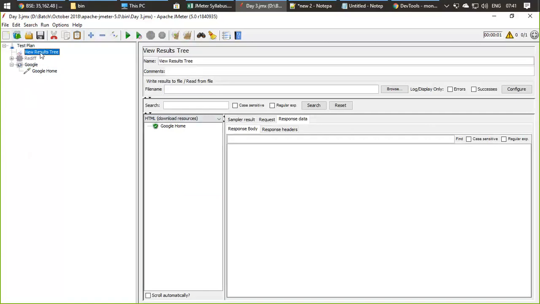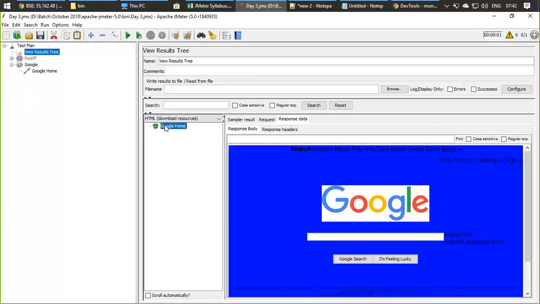This would be able to listen actually. Okay, this won't be available to all the elements, but it would be able to listen to all the requests generated under this test plan. Now, as you can see, the request has gone through and this is the Google page. Okay, this is how it looks.